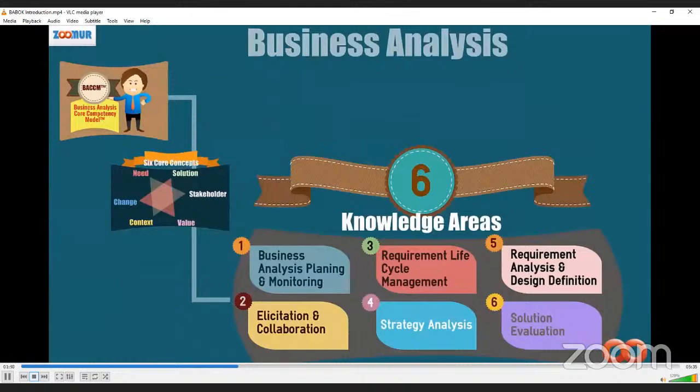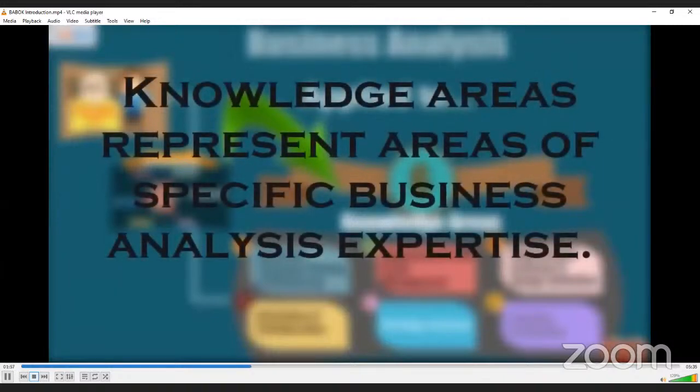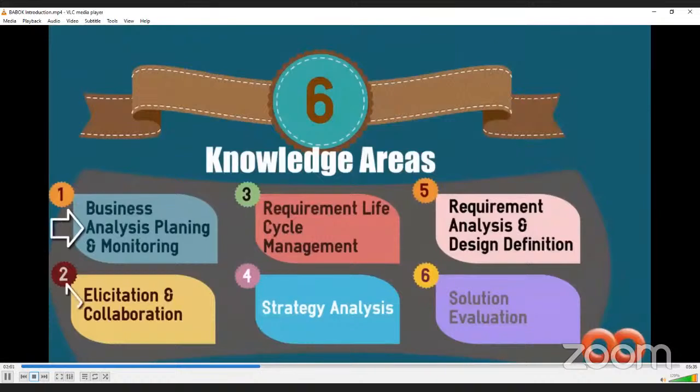These core concepts are applied to 6 business analysis knowledge areas. These represent areas of specific business analysis expertise. These 6 knowledge areas are business analysis planning and monitoring, solicitation and collaboration, requirements lifecycle management, strategy analysis, requirements analysis and design definition, and solution evaluation.